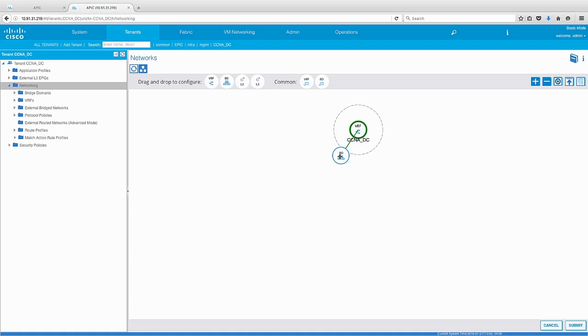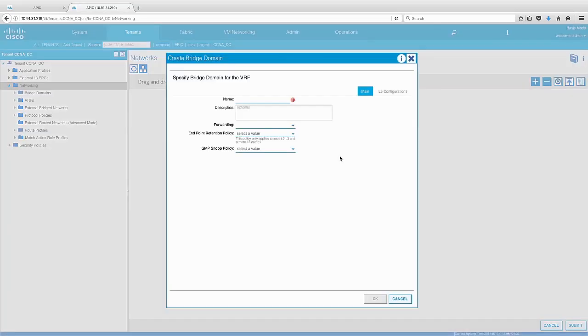When it's in the right place, I let it go, and it brings me into the screen to create the bridge domain. In this case, I'm going to name my bridge domain VLAN 10. Now, if this was just a layer 2 network inside the fabric, meaning that I didn't want the fabric to do any routing on VLAN 10, maybe I just have a trunk connection coming in from my existing network into ACI, this would be all the configuration that I'd need to do.